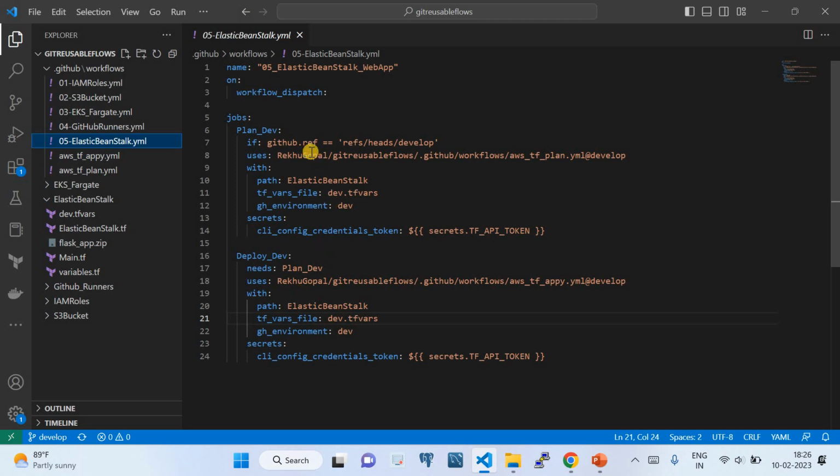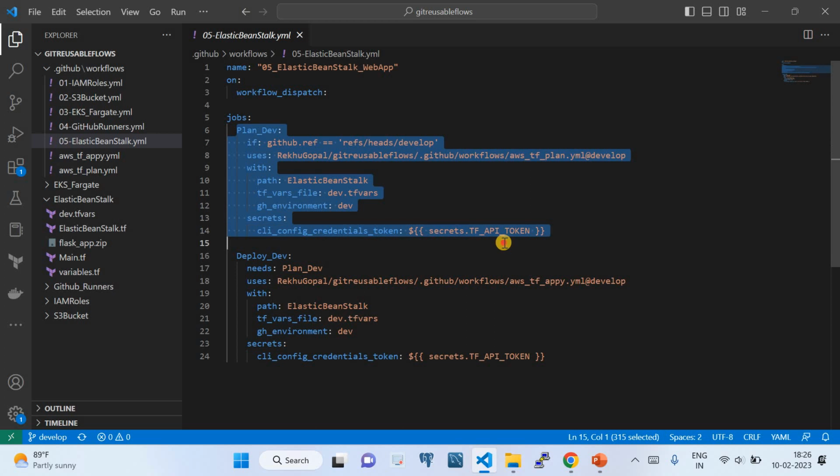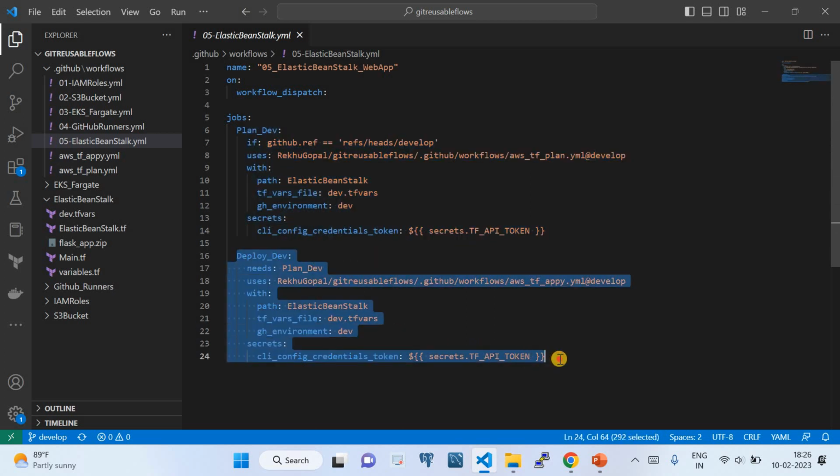This is called a caller file. In this caller file, I'm calling a file called tfplan.yaml and AWS tfplan.yaml, which is sitting in the same GitHub workflows folder. The branch is develop, and this job gets invoked whenever something happens on the branch develop, with parameters like path, the tfr file name and the dev name being passed. This stage runs the plan and this stage runs the Terraform apply.